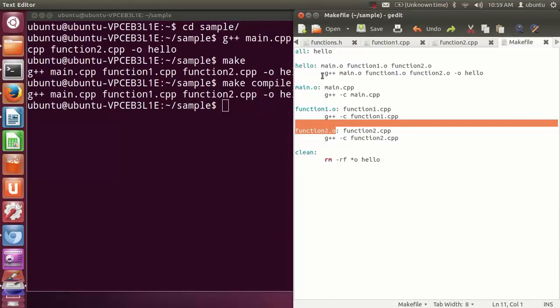it has made. Now we come to this part, hello, and what this is doing is executing all our object files which we have created, right? So it has the dependencies main.o, function1.o, and function2.o, which we have created here. And then it will execute the command g++ on main.o, function1.o, function2.o, and we are creating the executable file hello from it, right?